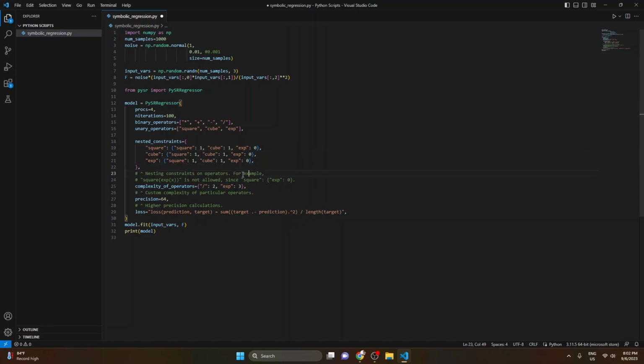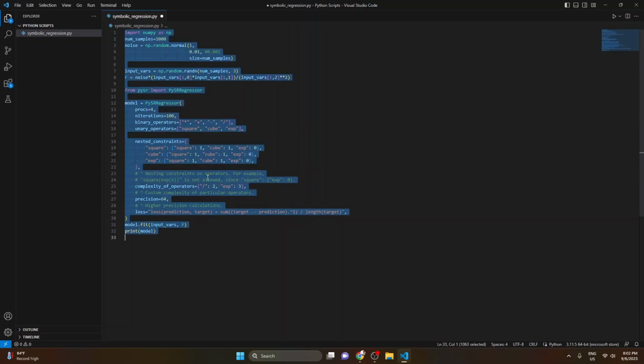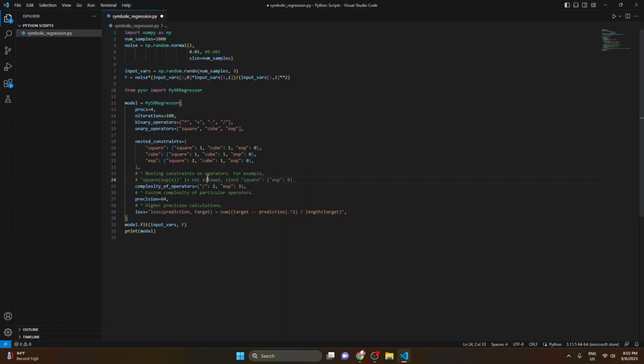It explains here in the comments. This is so that we don't have too many redundancies where, like, we take the square of an exponent or something like that, which would just give the machine more work than it really needs. And it's the same thing with the complexity of operators.